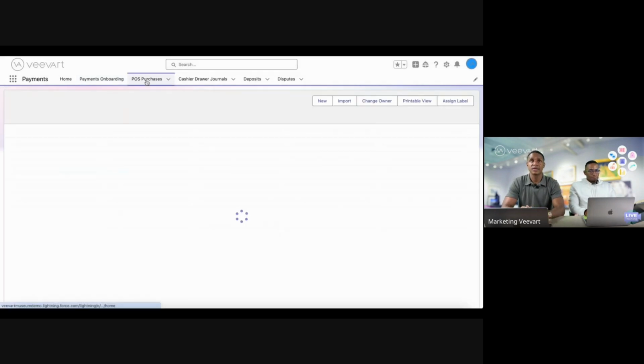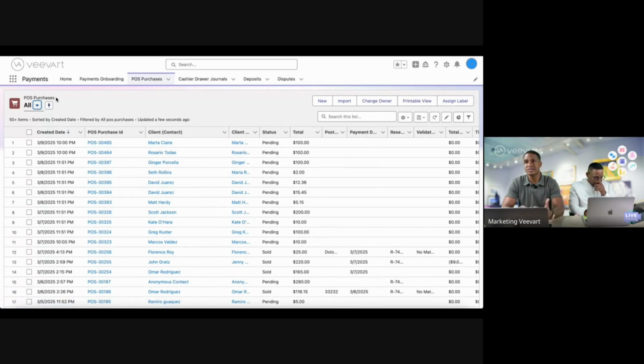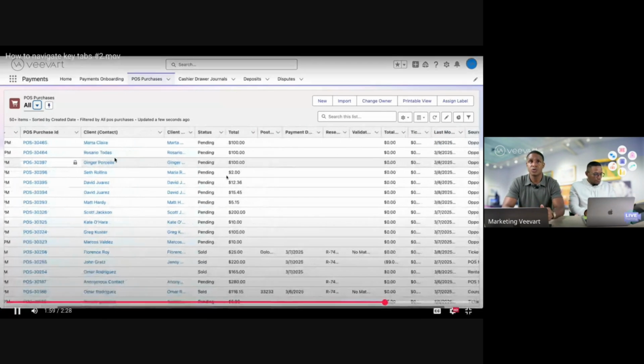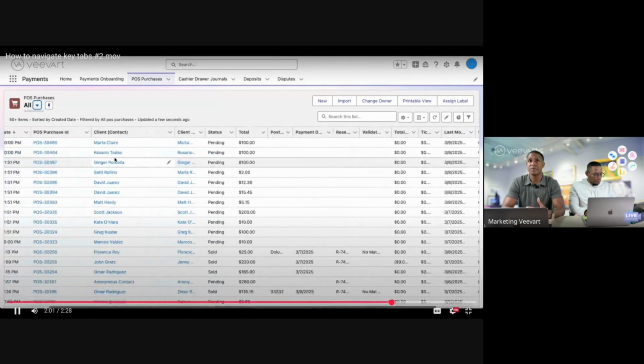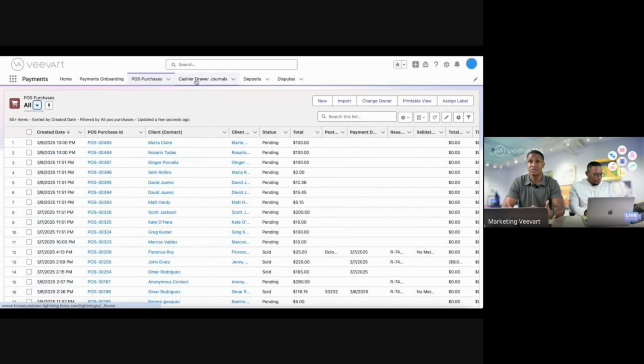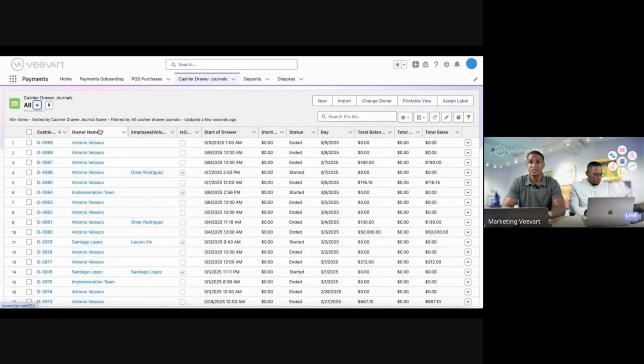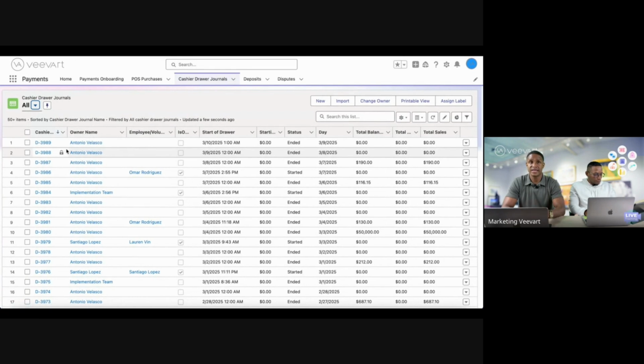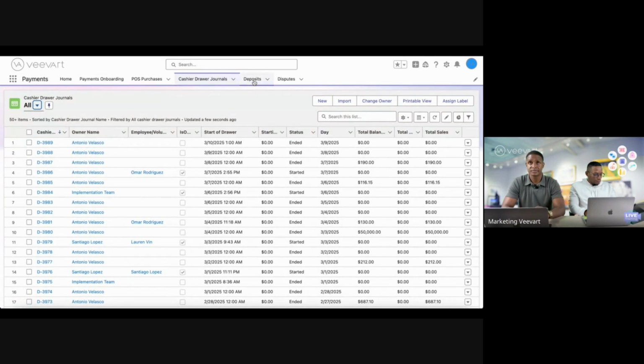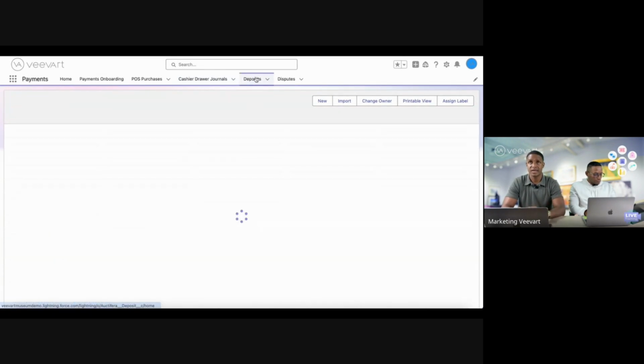Great. Moving forward, let's review the POS purchases. This is something you already know from the past. In here, you are going to see stored all the POS purchases for all the transactions that are processed through Veevart. And then we have the cashier drawer journals as well, which store all the cash drawers during every single day.